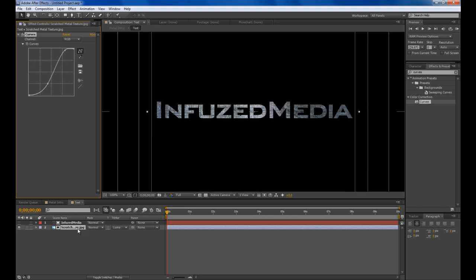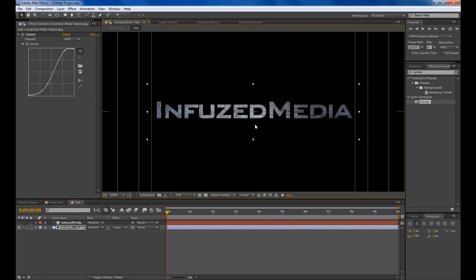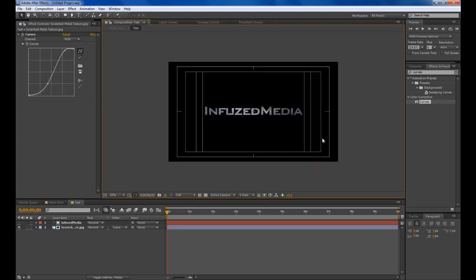And you can adjust your texture here if you want. You can scale it down to get a bit more scratches in, or move it around a bit to get a good position, and that looks pretty good for me.